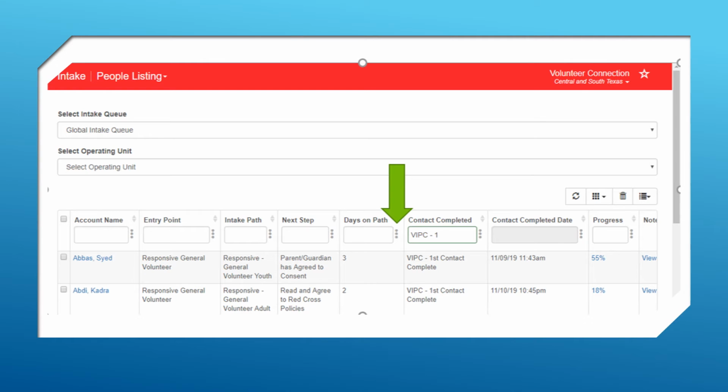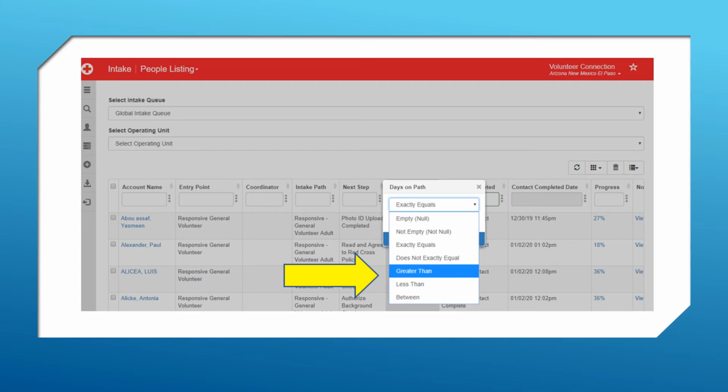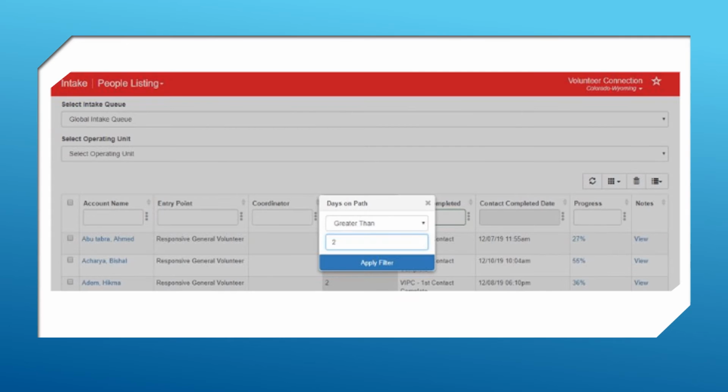Locate the 3 filter buttons to the right of the Days on Path column. Click on the filter buttons, choose greater than in the top box, type the number 2 in the lower box. By using these filters, you now have all accounts that are at a VIPC status greater than 2 days and should be ready for a VIPC second contact call.